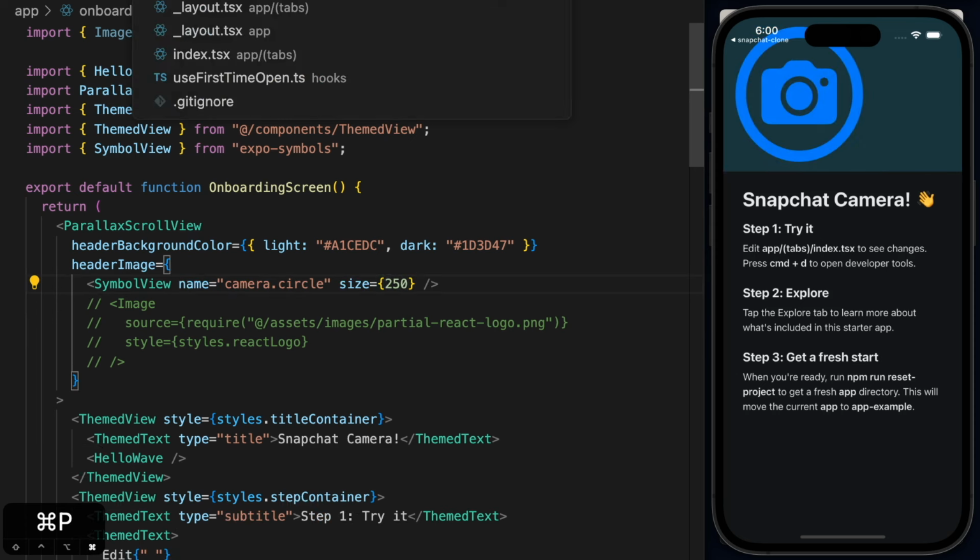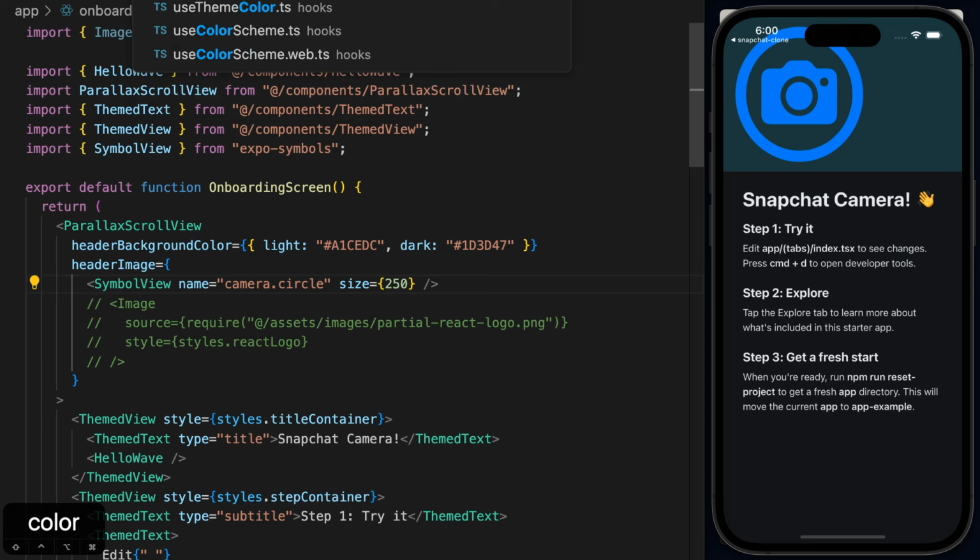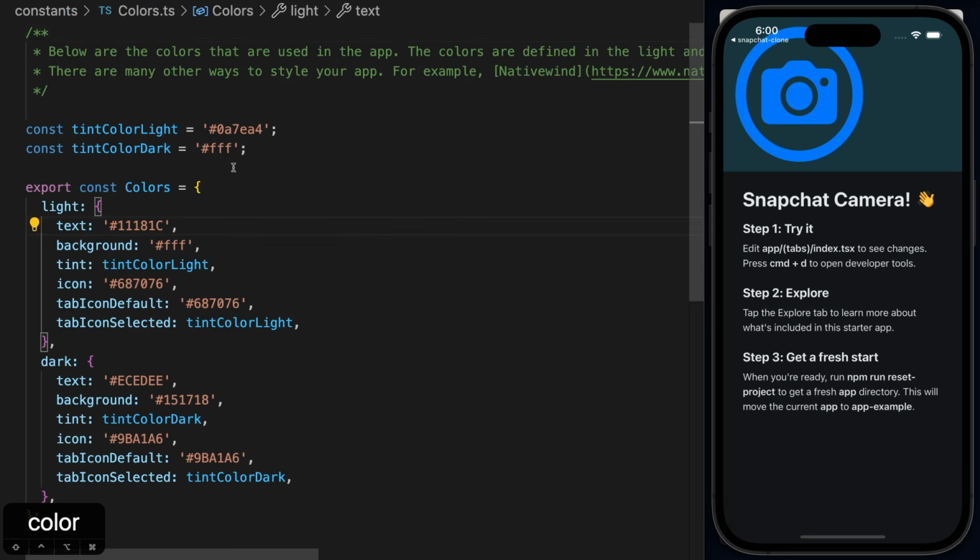Now, before I continue, actually, I want to mention that we have this colors file that comes in the template inside the constants.